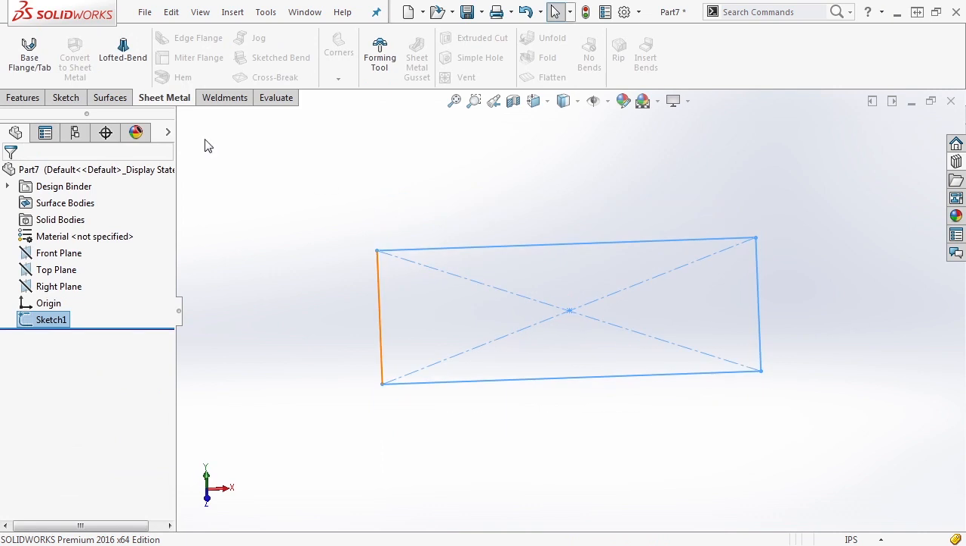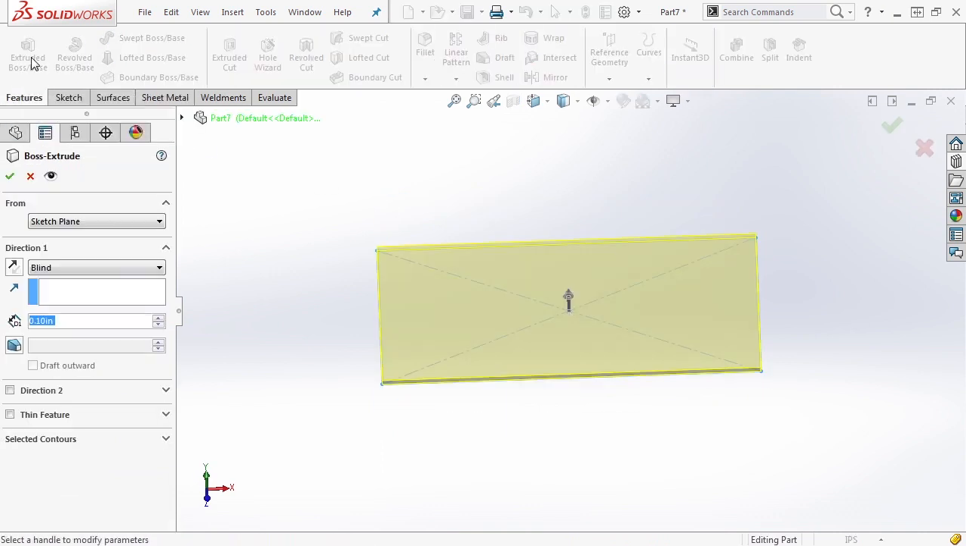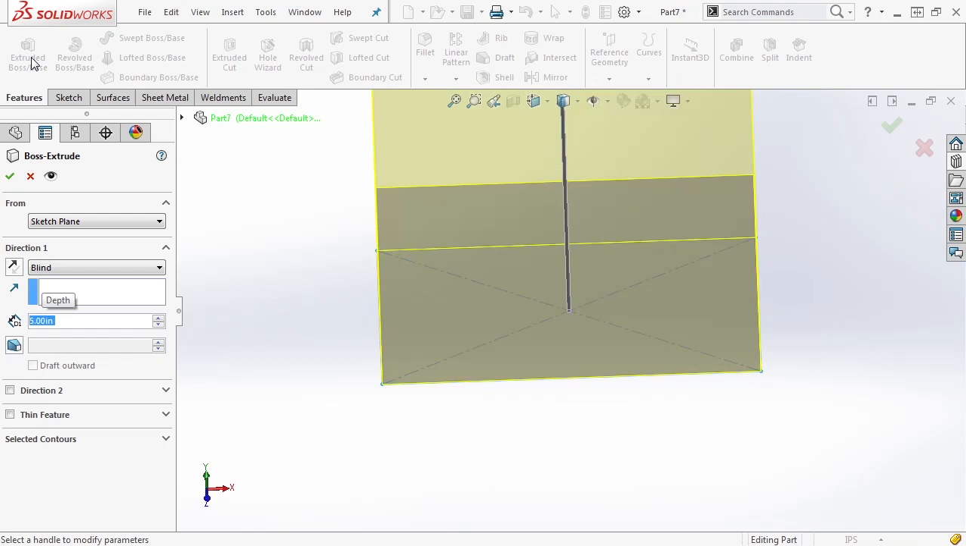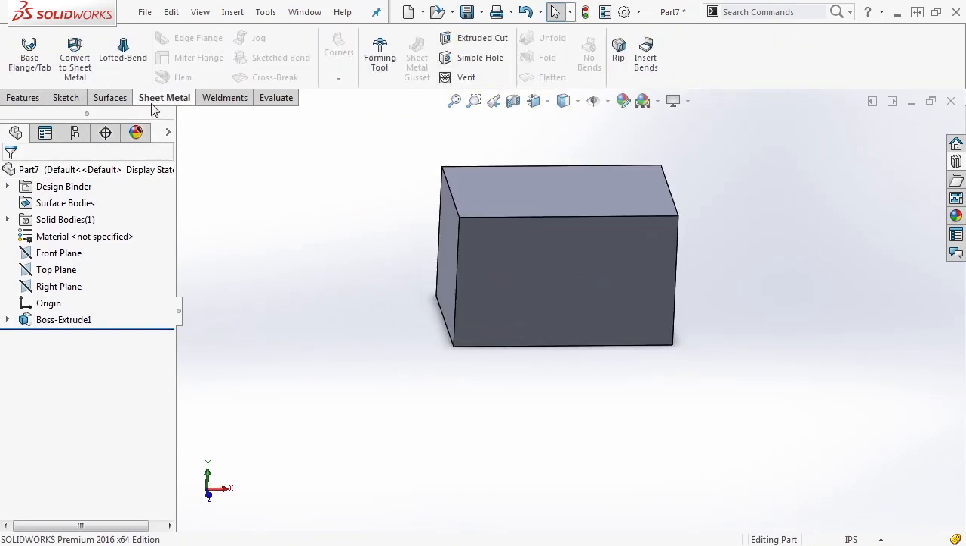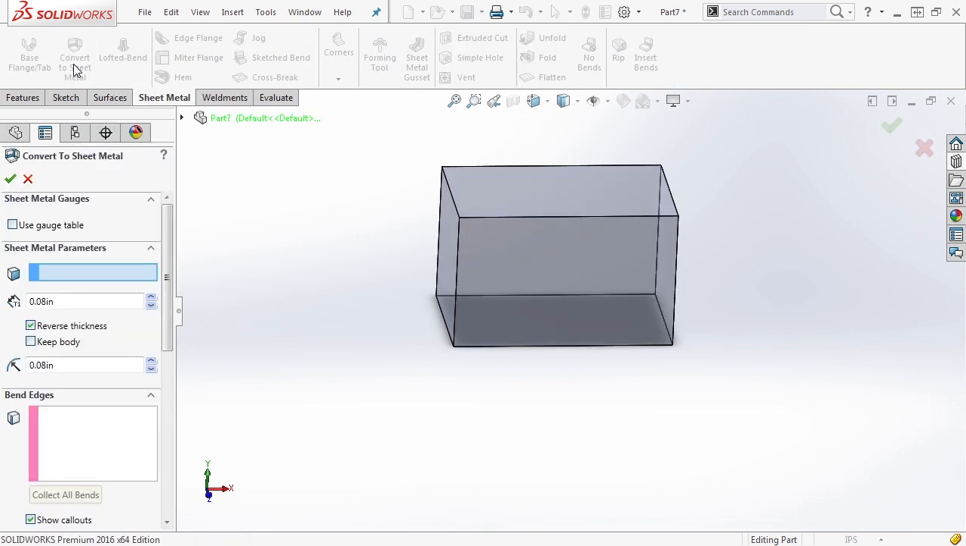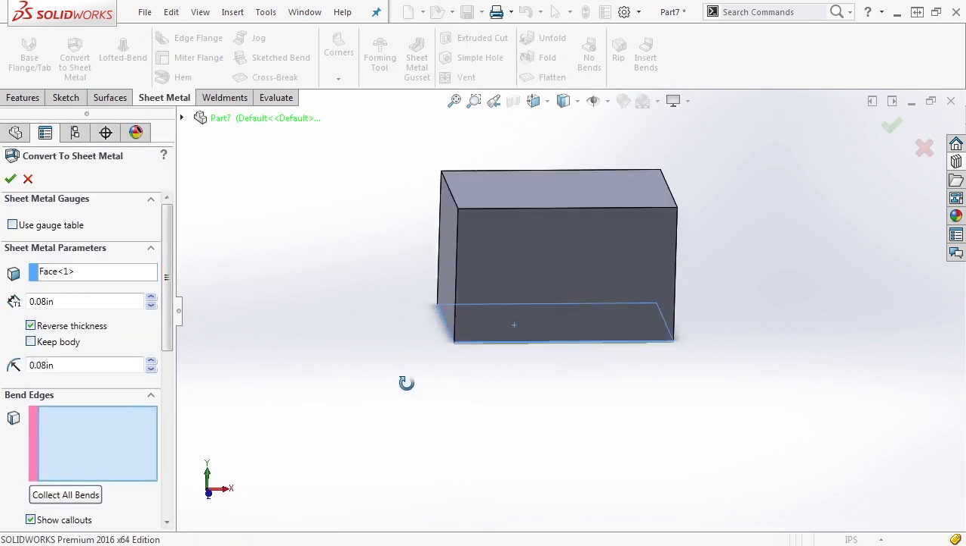Now I'm going to use the convert to sheet metal option because I want to explore some of the other things that we can do with it. Let's go ahead and make this 5 tall and let's say OK. Now we're going to go to our sheet metal tab and we're going to say convert to sheet metal. We're going to select the bottom face.